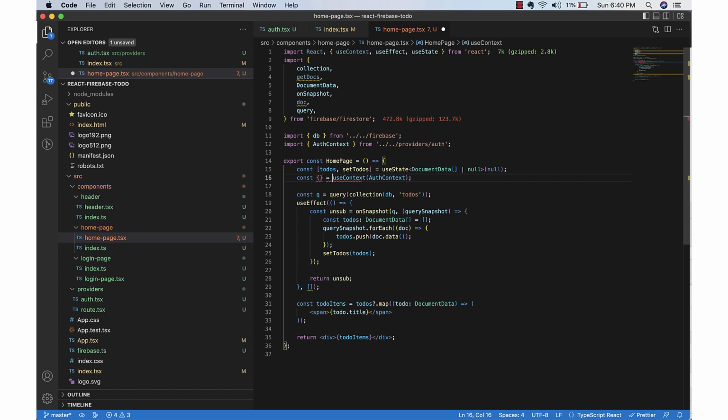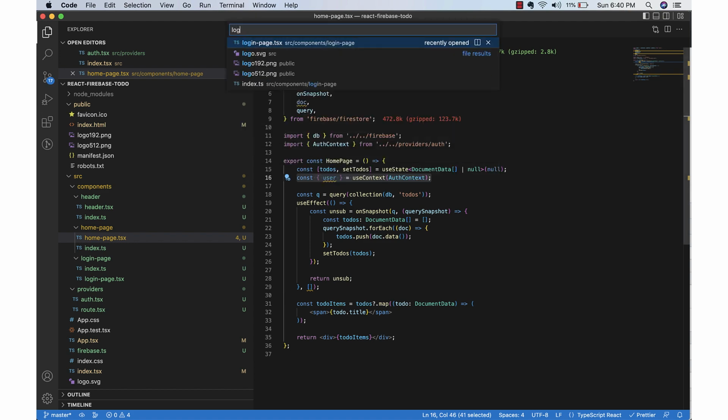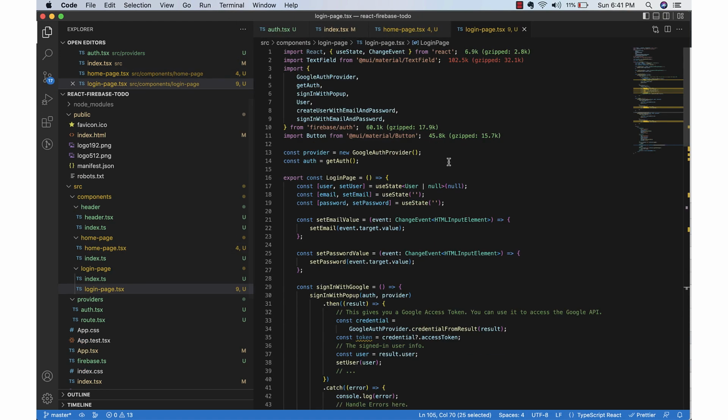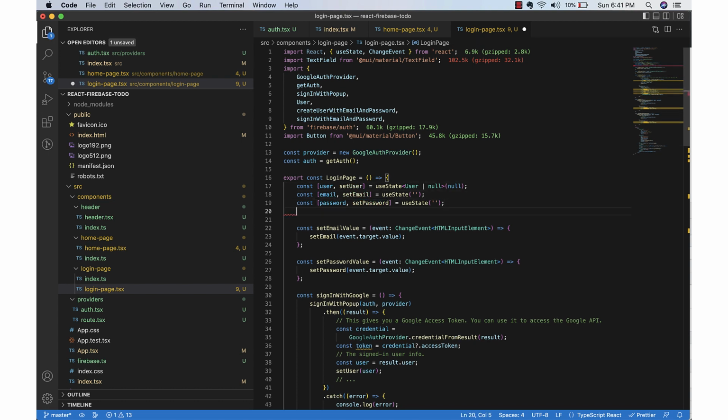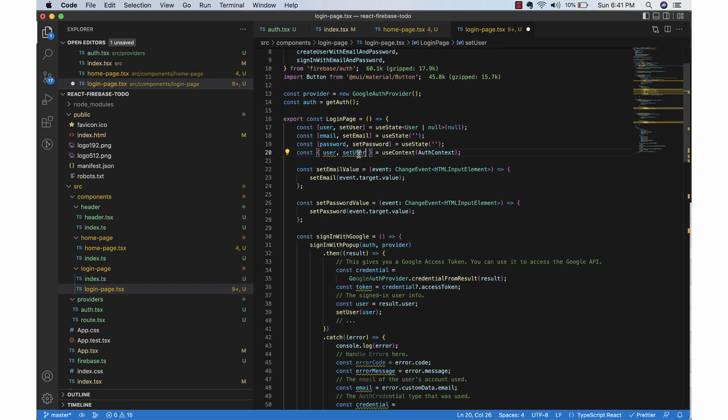Now the auth context, the value that we provided, we can get the user, we can get set user. In our case, what we want is the user. Now, why do we need this user? Because we want to query based on the particular user. Now we need to first set the user, then only we'll be able to get the user. So setting the user means we'll be getting the user information and the login. So whenever we get the user, we'll use this set user.